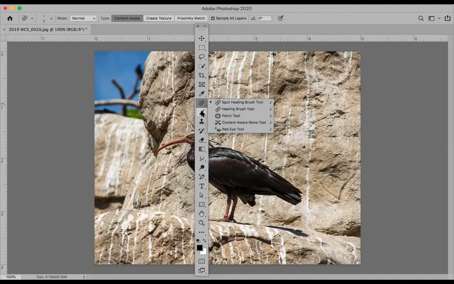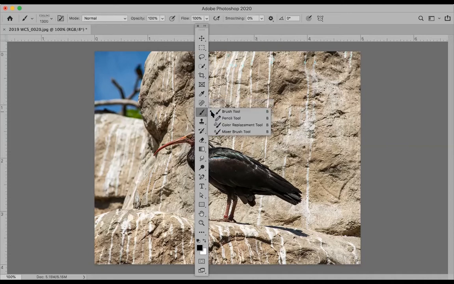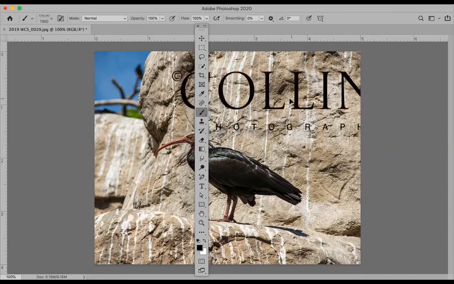Next one down, brush tool. You have your brush, pencil, color replacement tool, and mixer brush. Mixer brush is really cool. Color replacement tool I haven't used, and I'm not sure how to use it. Pencil tool I've used for signatures, surprisingly. Let me go to pencil brush.